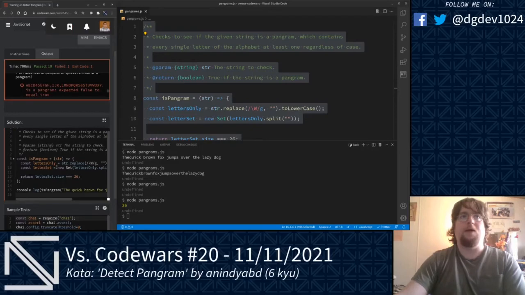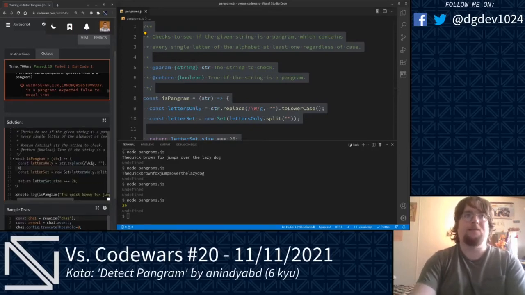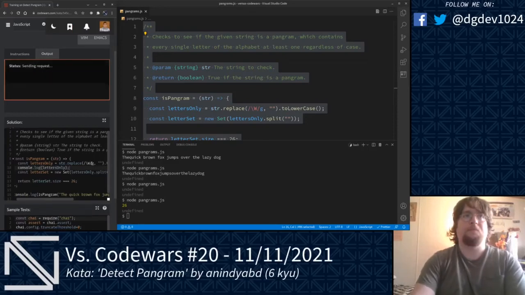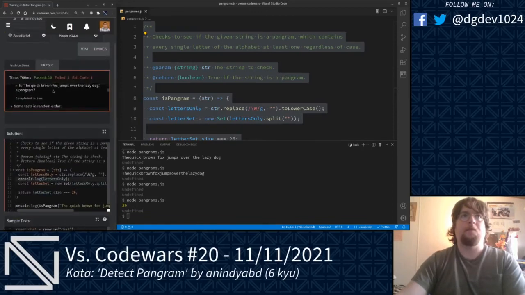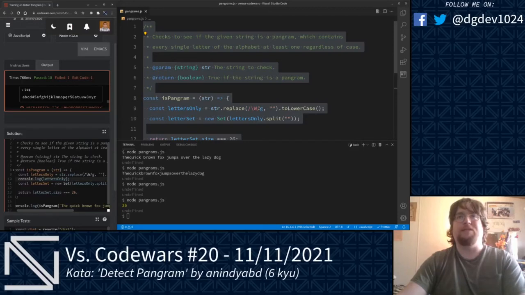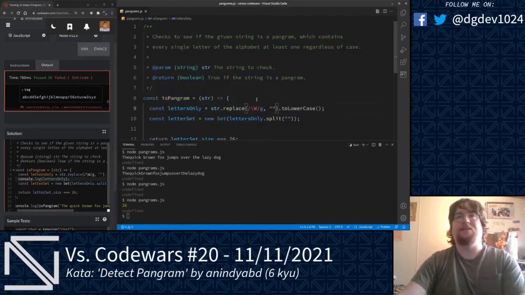Alright, let's go ahead and log that in. Huh. Yeah, looks like our regular expression is catching numbers here. I was not expecting that.